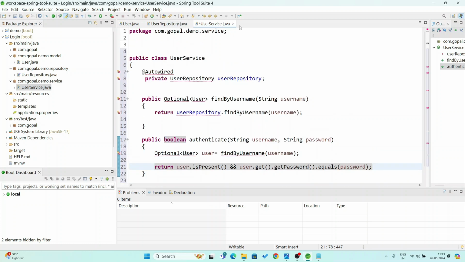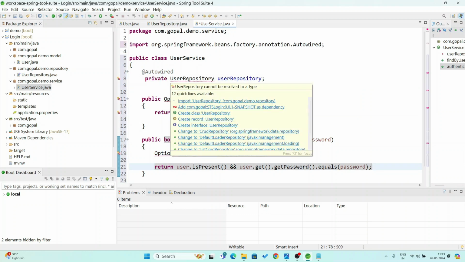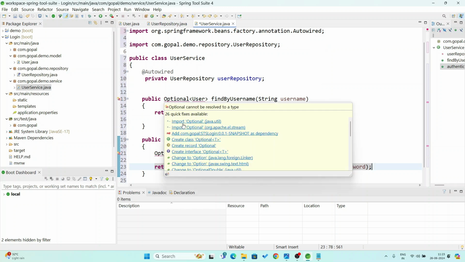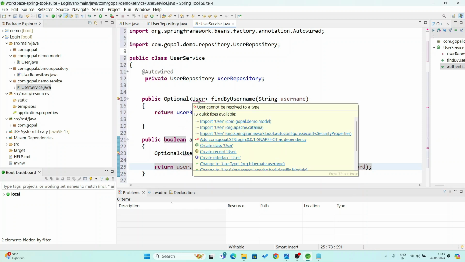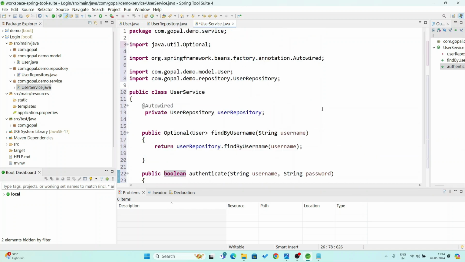My UserService class is complete. Autowired, I have to import the Autowired. UserRepository, I'll import from com.gopal.demo.repository. Okay. Optional, I'll import Optional from java.util. User, here I have to import from com.gopal.demo.model. So now all errors have been removed.